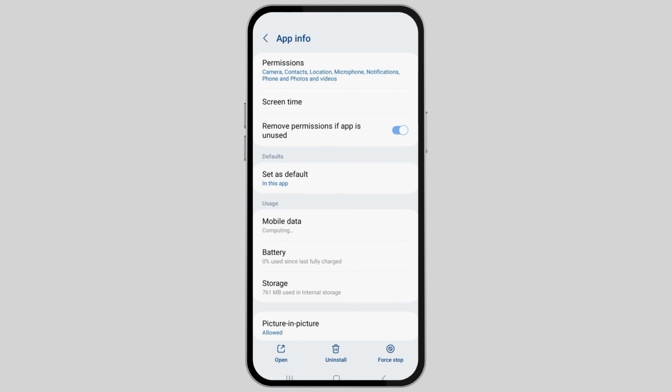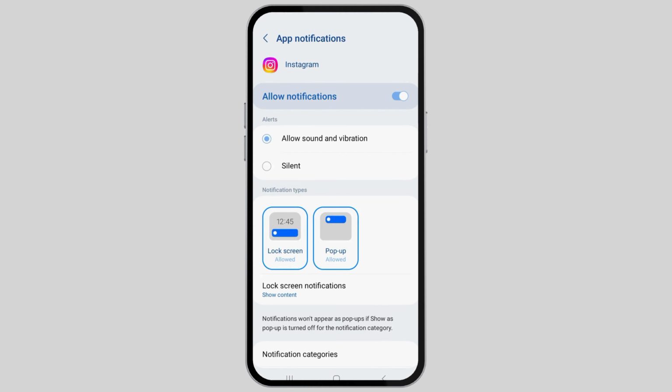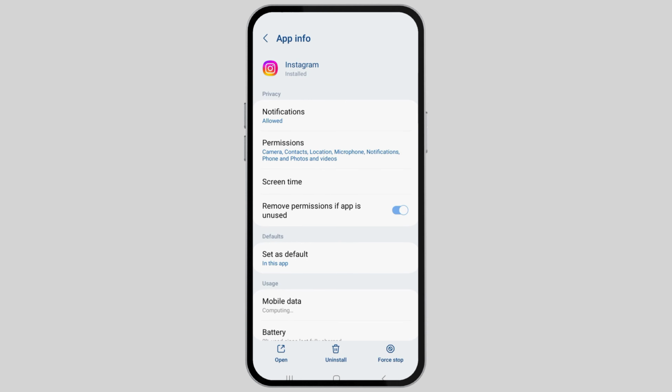After going back, you have to go and check the notification section. You have to check whether the notification has been allowed or not. You have to check whether allow notification has been done or not, and whether allow sounds and vibration has been done or not. Again, you have to go back and go to the section of the permissions.